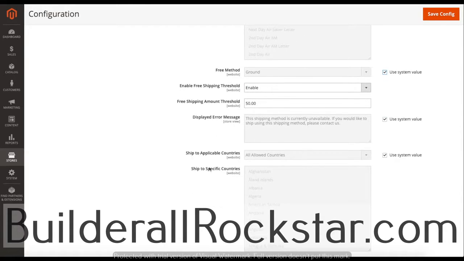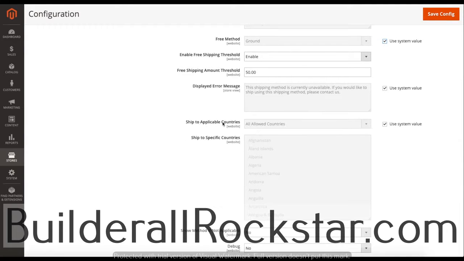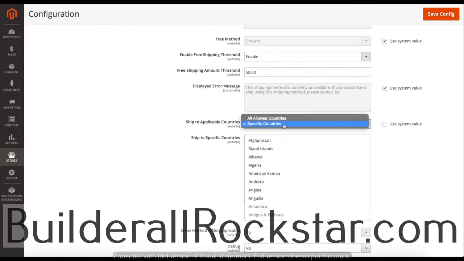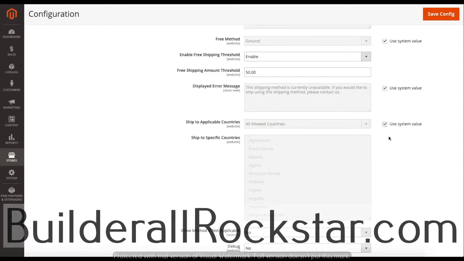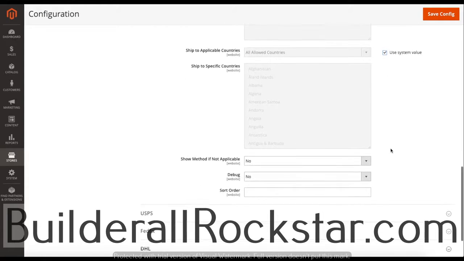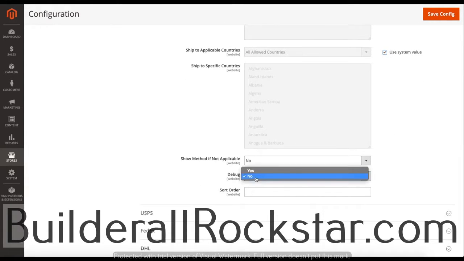Down over here, we have the same things as before. The error message, the ship to applicable countries, the all allowed countries, or you can unselect this again and select specific ones, just like before. Just gonna leave it like that. And we're gonna leave the debug as no. You do not want to run this as a debug.